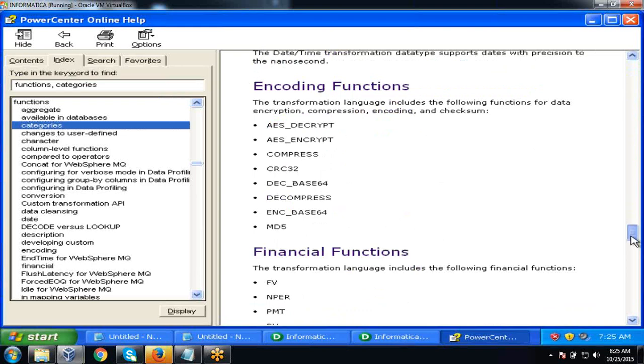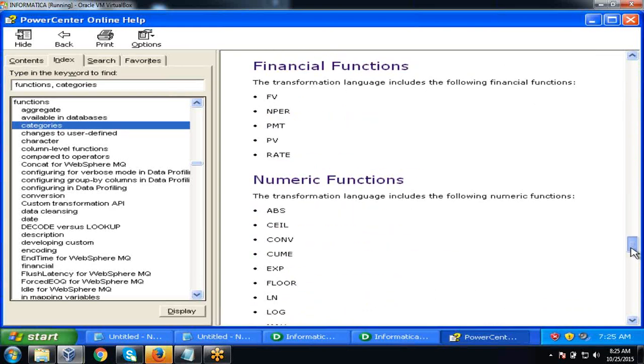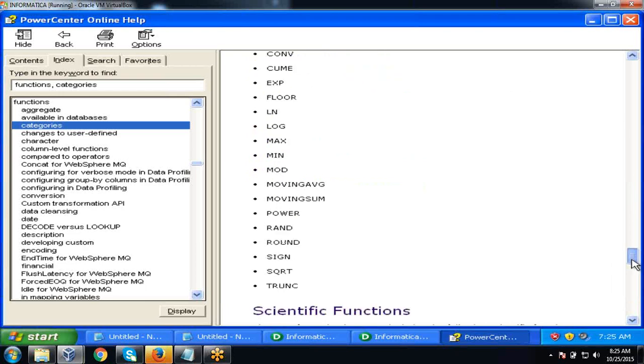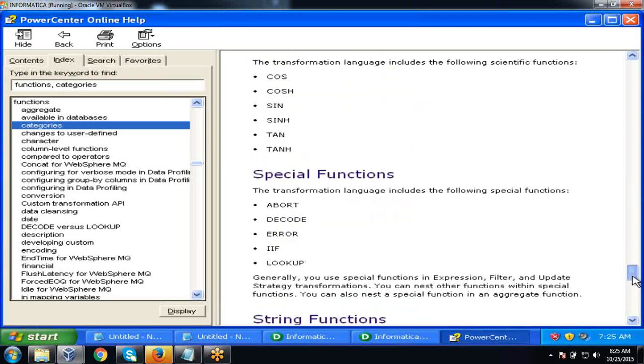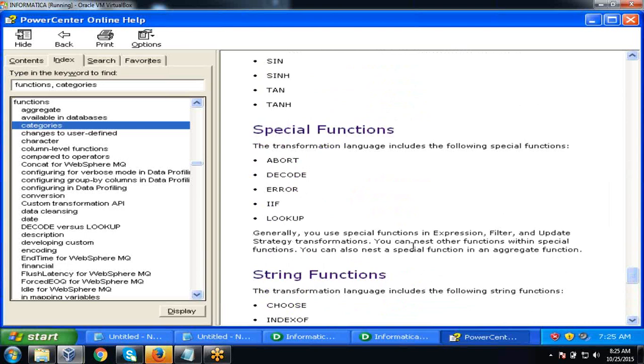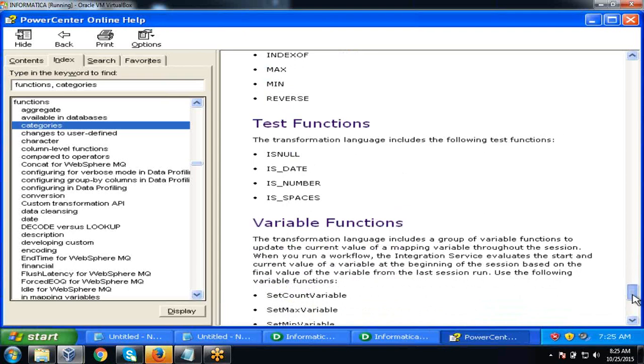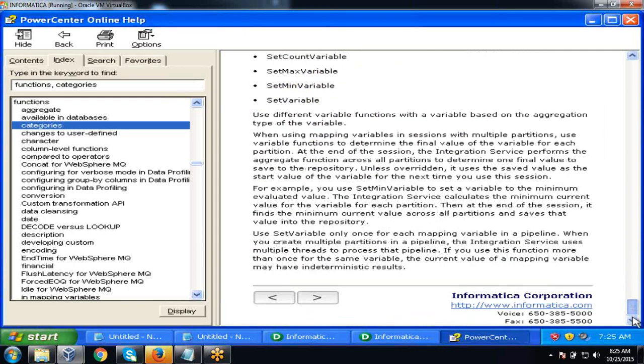Encoding functions we don't use much. Financial also we don't use. Numeric functions we sometimes use. Floor, not much. Trunc, scientific functions, special functions. We already used the IIF function. It takes three arguments. If the condition is true, it executes the first statement. If the condition is false, it executes the next statement. Then text functions, isNull, isDate, and variable functions.